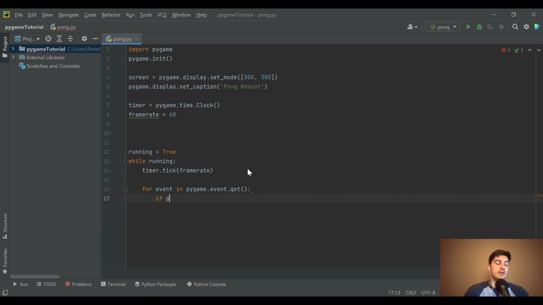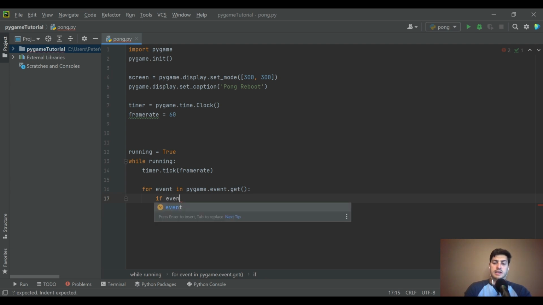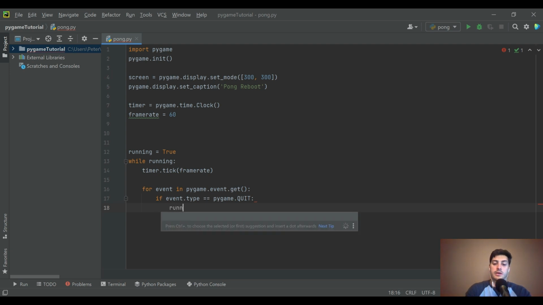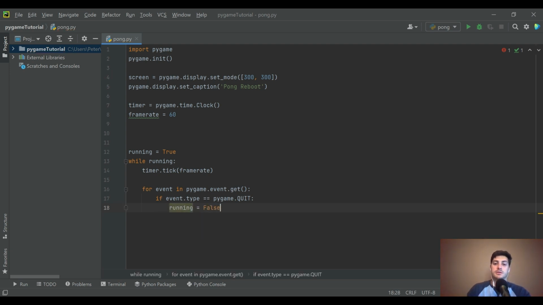But then the first one you just want to make is if event.type is equal to, and we will use the Pygame built-in QUIT, because every time it draws a screen, there's a small red X in the top right corner, and that's the quit button. And so if they click that, then we are going to set running equal to false. And then that's all we're going to put in the event handler for now.